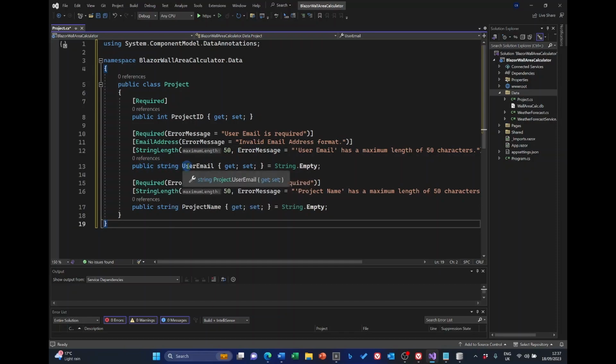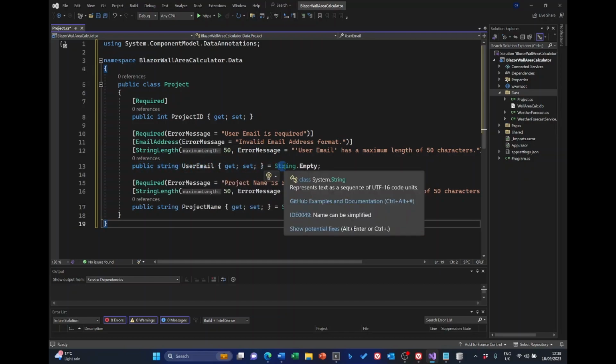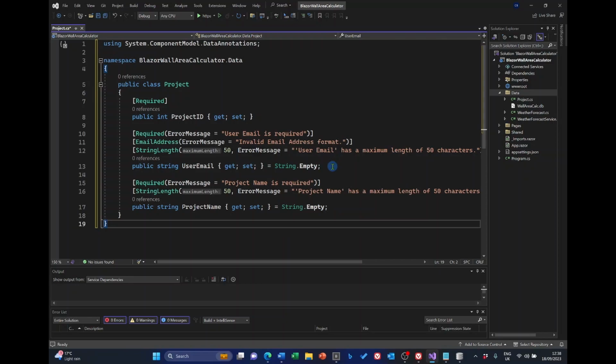So it's a string, it's a user email, and I'm setting it to an empty string, and similarly for project name, I'm setting it to an empty string. And again, I've got certain requirements and error messages here. So that's the first one. So I'll save that.